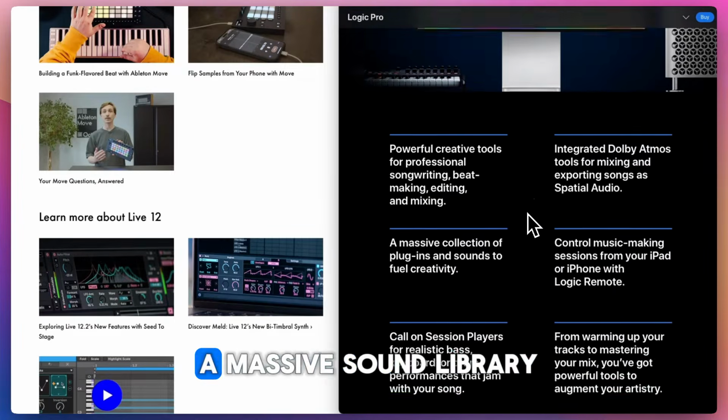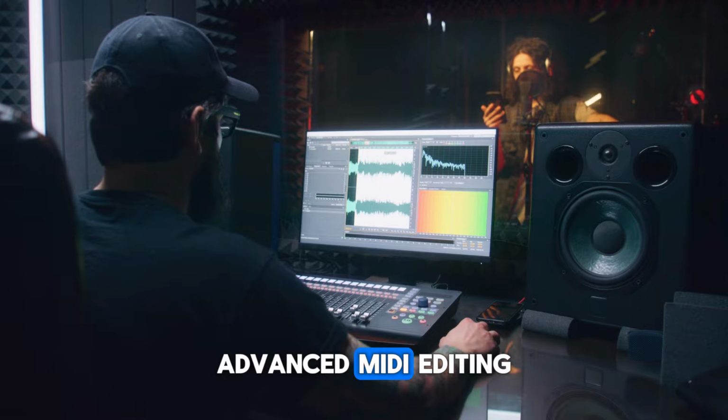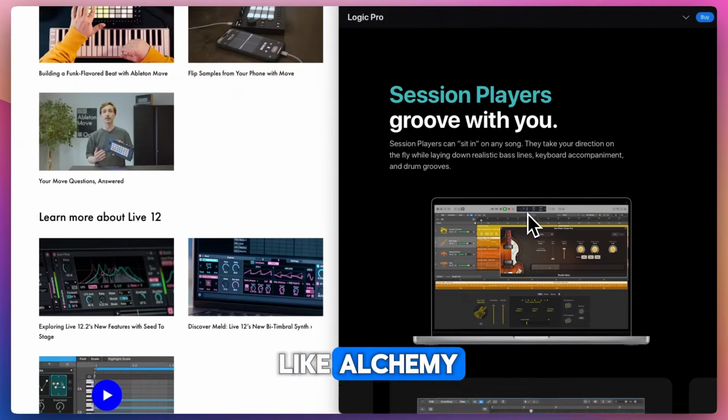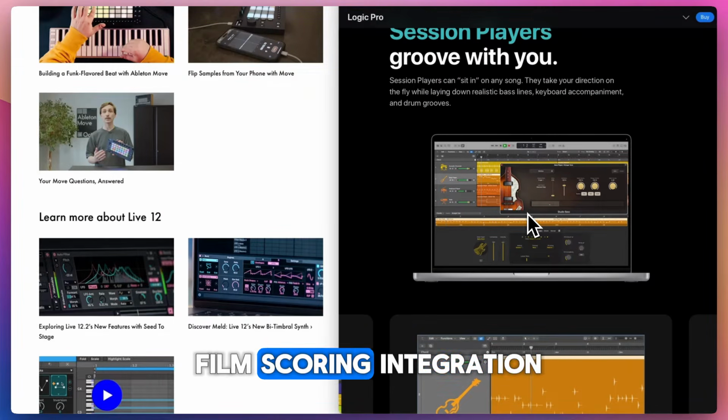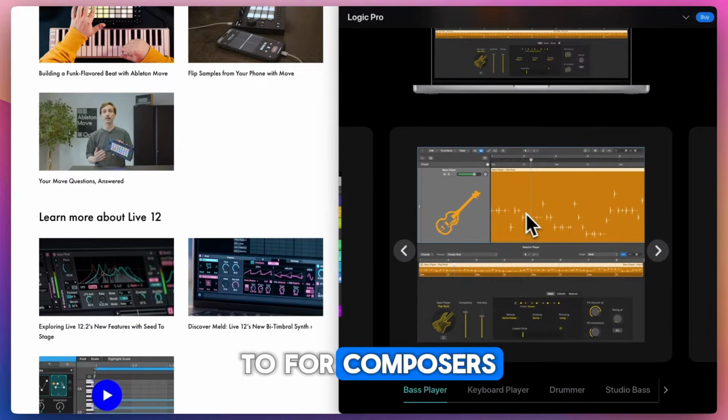Logic Pro X includes a massive sound library, advanced MIDI editing, and powerful stock instruments like Alchemy. Its scoring tools and film scoring integration make it a go-to for composers.